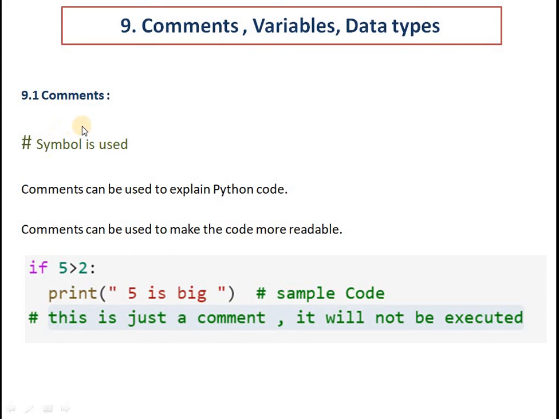Another option is called comments. Comments are represented by the symbol hash. For example, there is a code; no need to consider the meaning of the code statement right now. If 5 greater than 2, print 5 is big. I am putting the hash symbol and I am telling sample code.